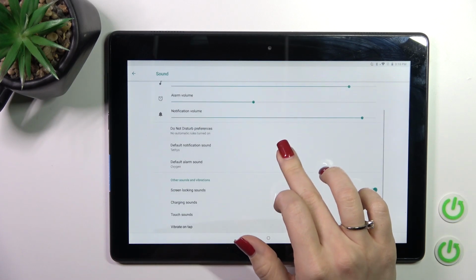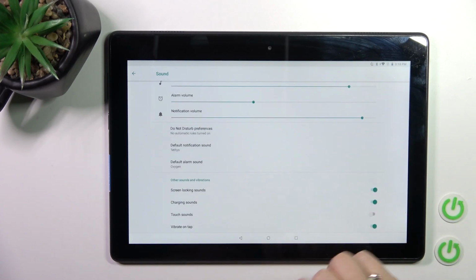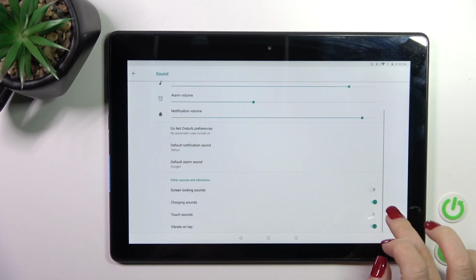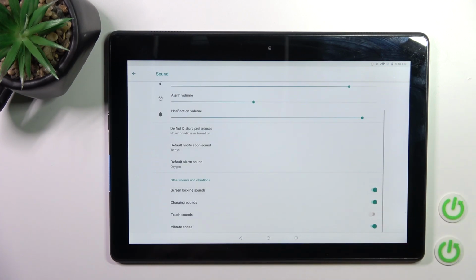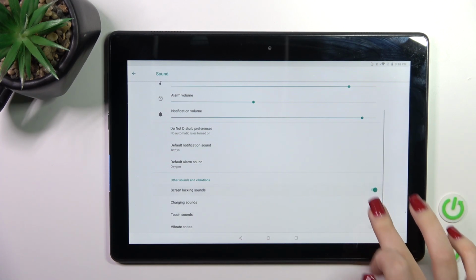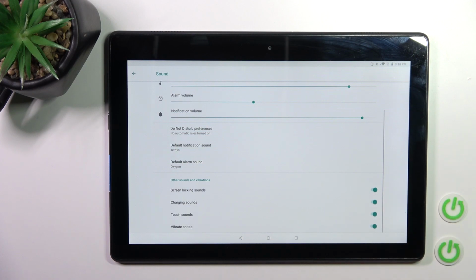And in advanced settings we could change notification and alarm sounds, and also switch the settings to activate or turn off the screen lock, charging and touch and vibration sounds with the help of each of the switches. So that's it.